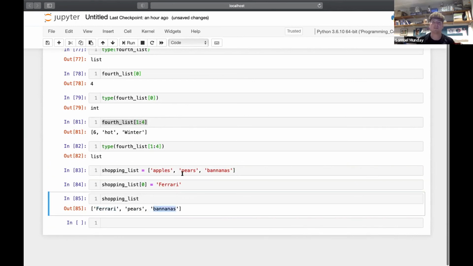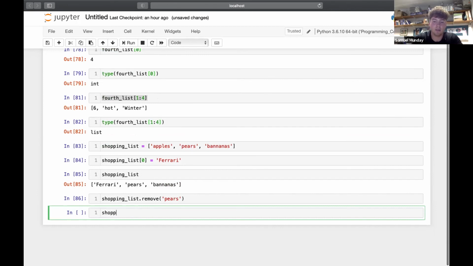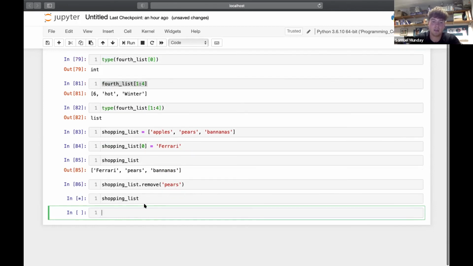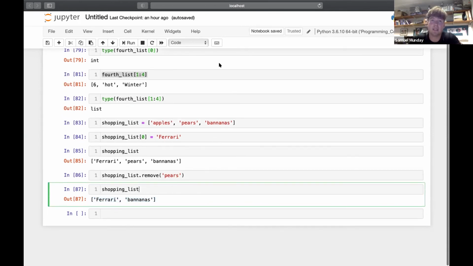So we can update the values in our list. We can change what's in there. We can also remove things. So if we say shopping list.remove pears, and we run that, and then we look at shopping list again, we can see that it now only contains 2 things. And so this is great because we obviously are going to want to be able to update our lists. We want to change them in some sense.